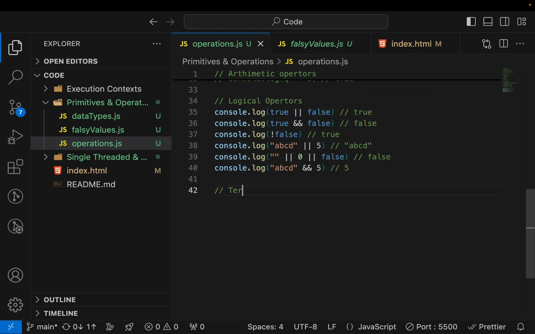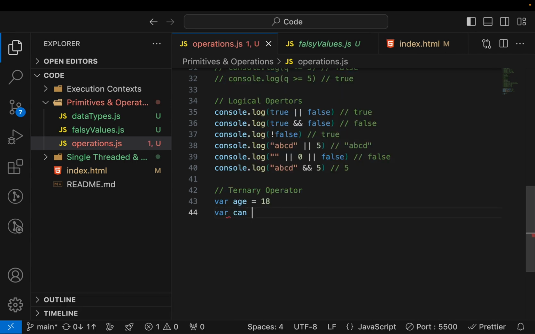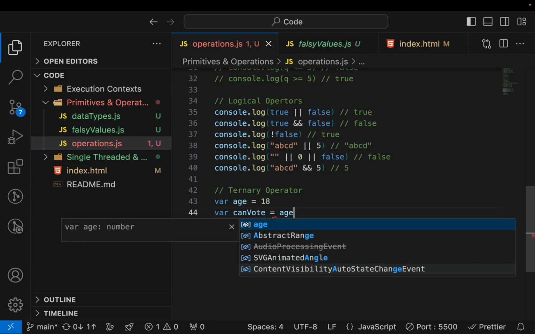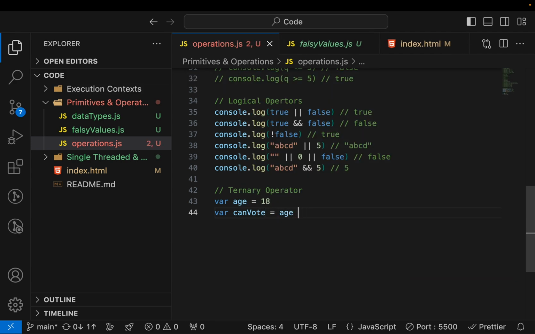Now let's look at the ternary operator. This is a widely used operator in the industry. It is kind of a shorthand operator for if-else conditions. Now let me initialize a variable, var age is equal to 18. Now let's see can vote. Let me initialize another variable, canVote, which I'll initialize to 20.